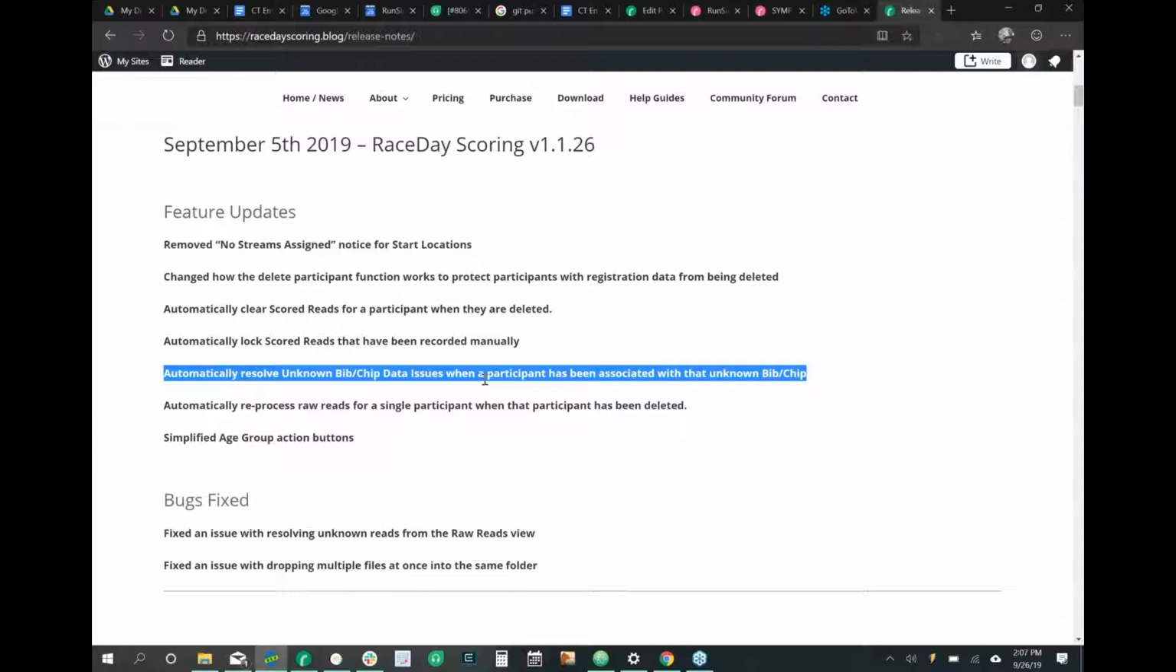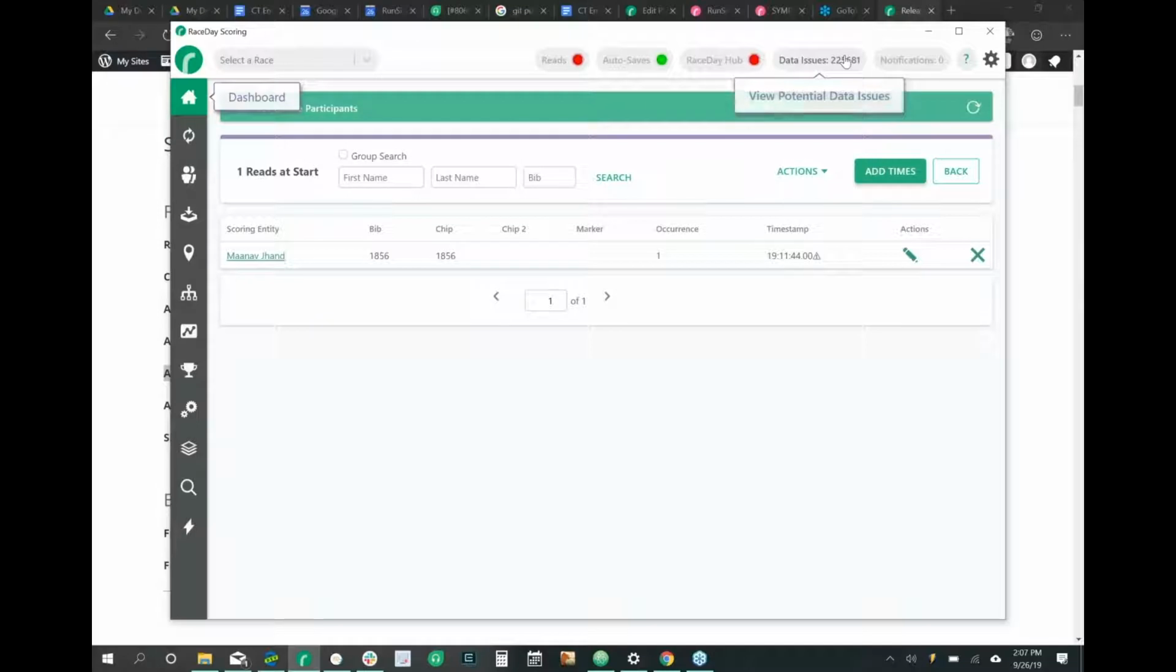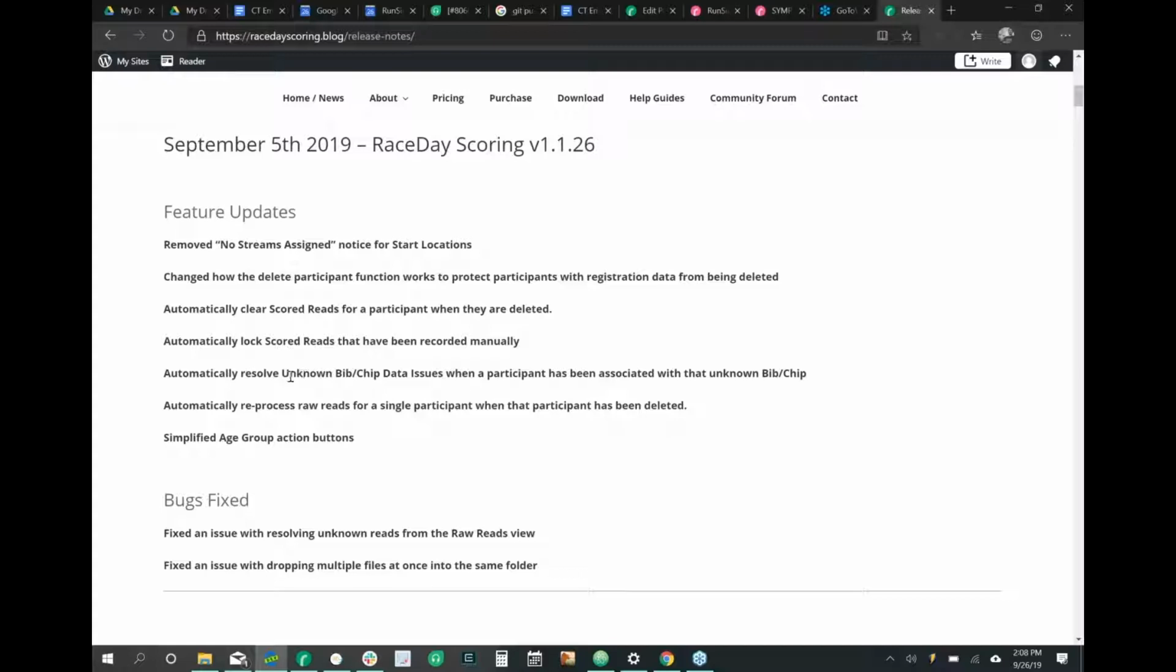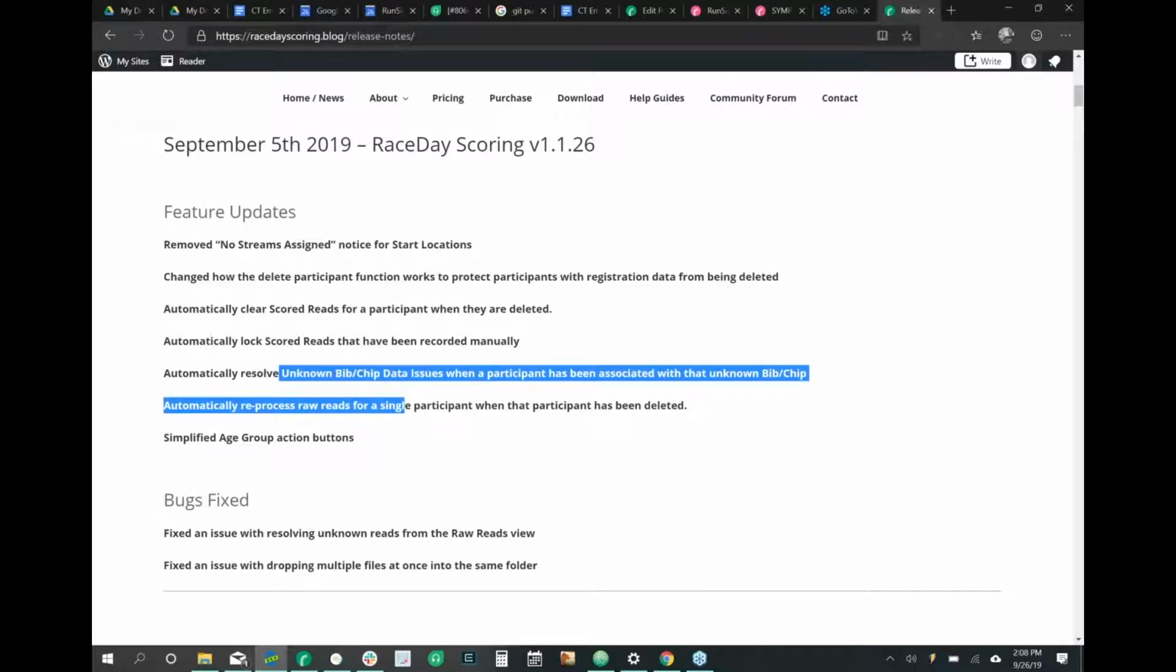Next, we now automatically resolve unknown bib and chip data issues when a participant has been associated with that unknown bib or chip. We have this area called data issues, and it's really just a potential data issue with some participant data. We have one that fires whenever it sees an unknown bib or chip, and that notice wasn't getting resolved or removed when the unknown participant was resolved.